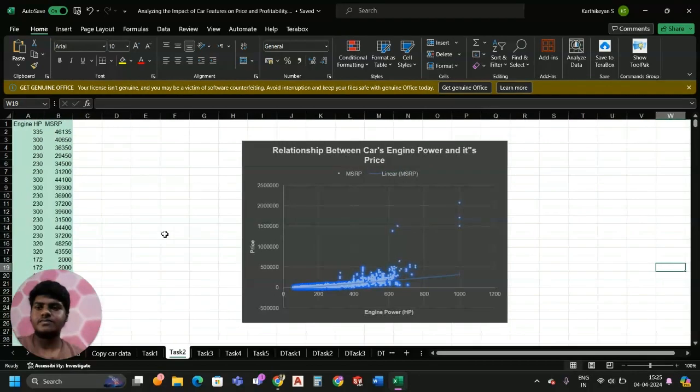So here I have taken engine HP and MSRP, that is the car's price. This is how I created the scatter plot. Here you can see the 1001 horsepower engine HP has the highest car price, that is 2,065,902 dollars. So here on the x-axis we have engine power in HP, and on the y-axis, that is price, the MSRP, that is the car's total price.